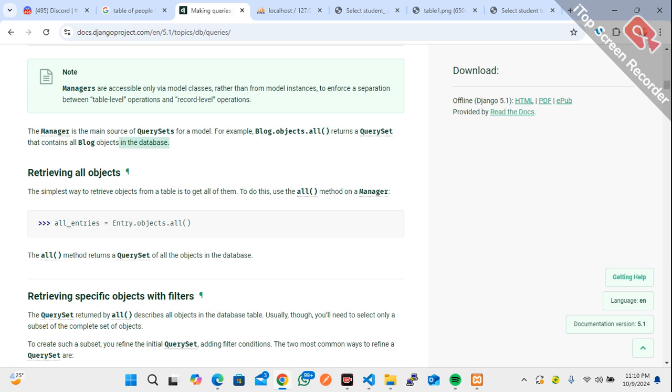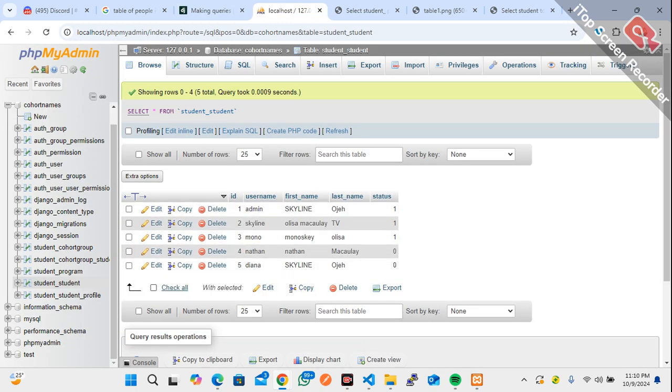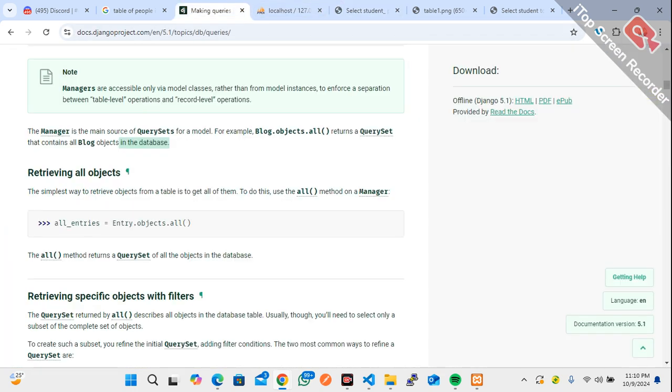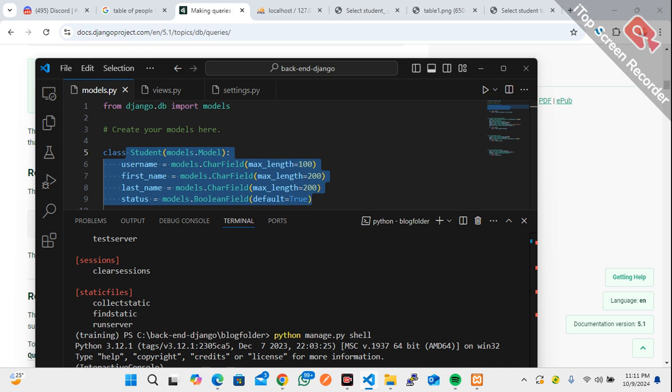So if you want to retrieve all the objects, what is an object? Objects are this information, all the objects in this students table, which is the Student class. What are you going to do? If you want to get access to all the objects, all the information, you need to use the name of the model .objects.all(), right? This will give you access to those entries. So let's go back to what we were doing.